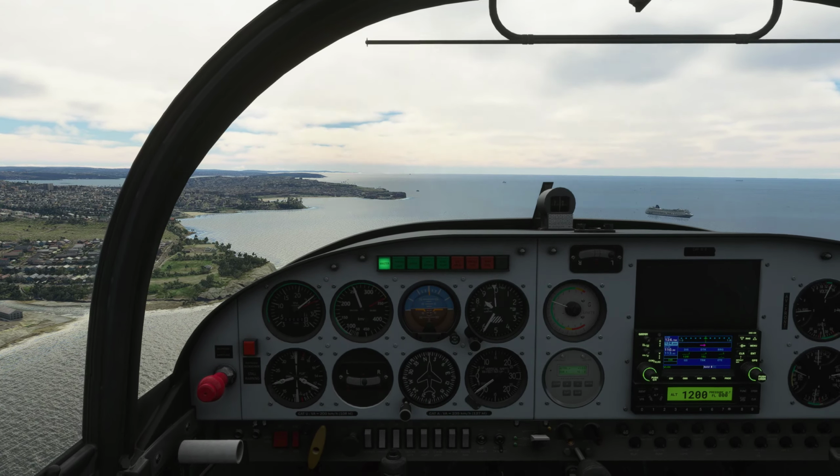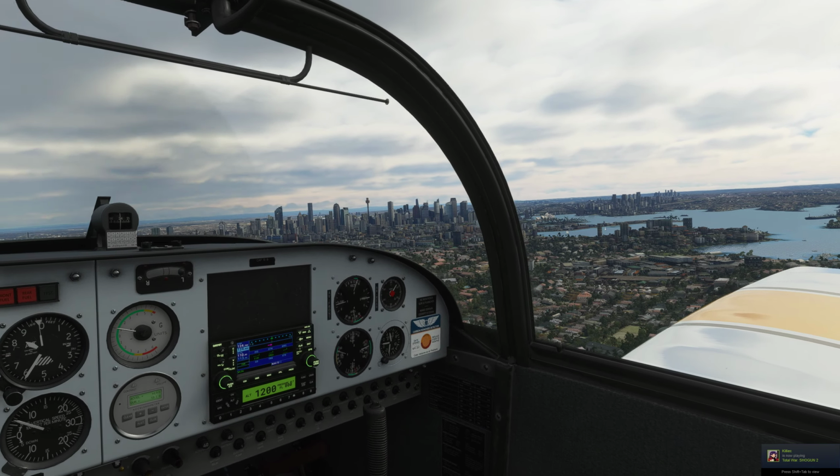So now we're going to head over to the Sydney CBD. The buildings off to my left are Bondi Junction, which is a fairly big shopping centre, apartment blocks and that sort of thing. Currently flying over Sydney's eastern suburbs. Pretty expensive real estate around there.